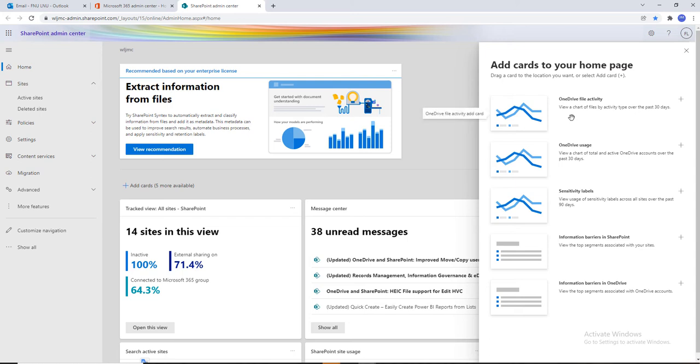OneDrive file activity shows how many files are in OneDrive. It also shows a chart of files by activity over the past 30 days. OneDrive usage shows the percentage of active OneDrive accounts in your organization and a chart of total and active accounts over the past 30 days. Sensitivity labels.